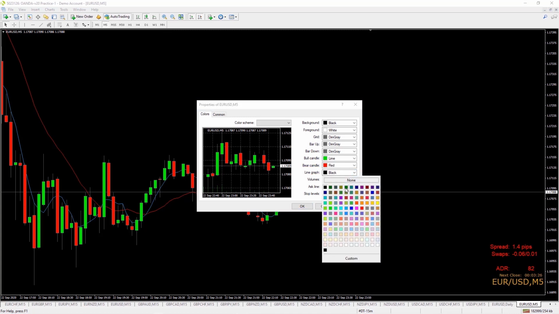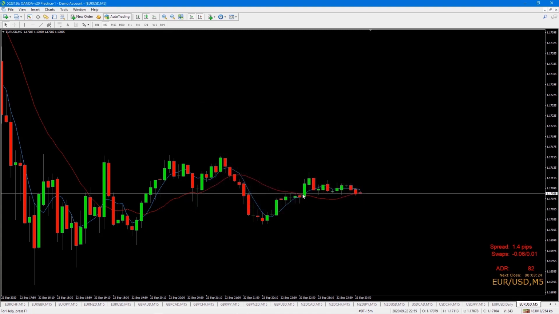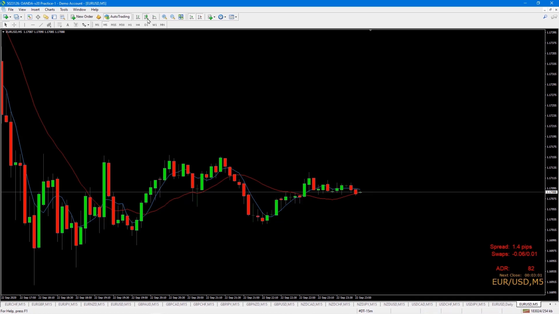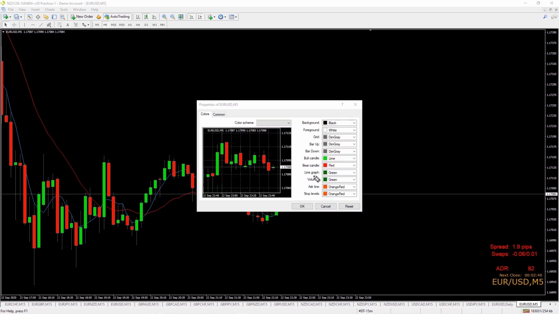So let's give this a color of green and turn the line type chart on, and green would be the price on close for each time frame. Again, I don't use line graph charts, so I don't mess with that color very often.